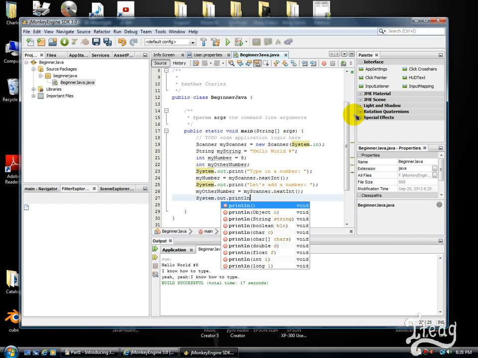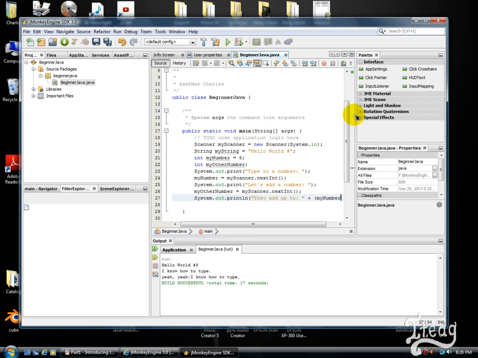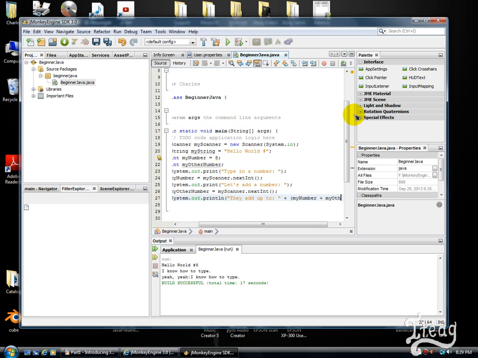system.out.println. Let's see. They add up to. And now I can do this. Now watch this. What I'm going to do is I'm going to block off a little section of code. And I'm going to say my number plus my other number.